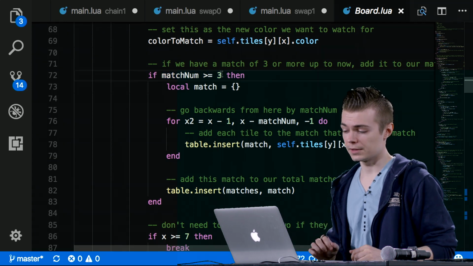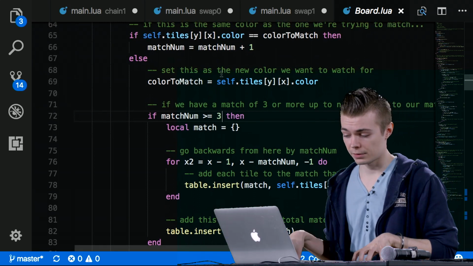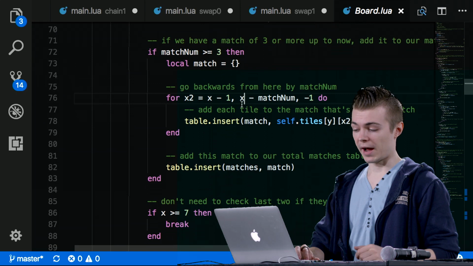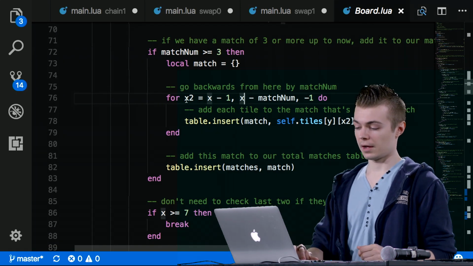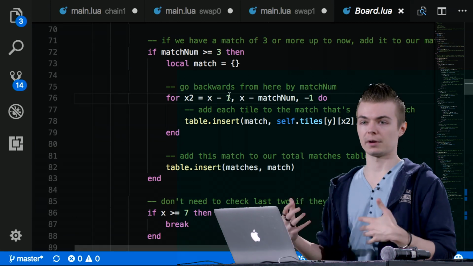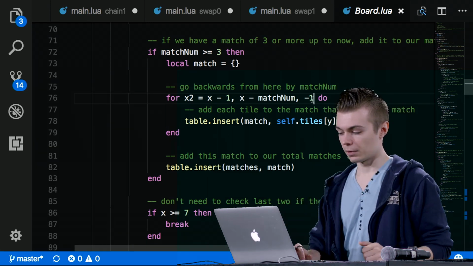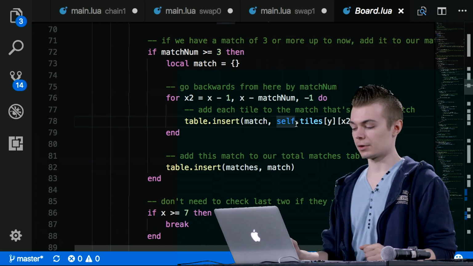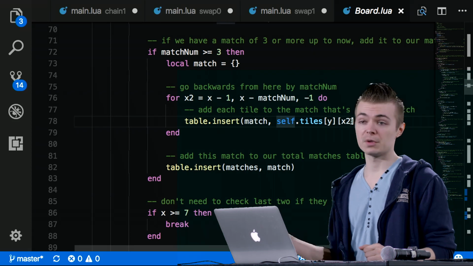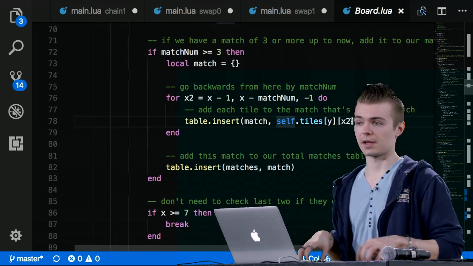If we've done this and our match is greater than or equal to 3, then we found a match. We can add a match. We create a new table. We go backwards from where we are with x2 gets x minus 1, and then x minus match num. So it works no matter how long the match is, whether it's 3, 4, 5. And then we're subtracting 1, and then you just insert into that match the tile at that x2 position, because the matches are made up of tiles. So a match is just like a group of tiles put together.